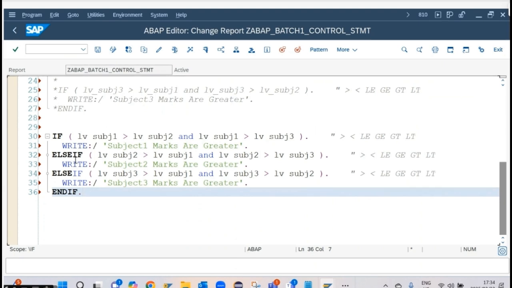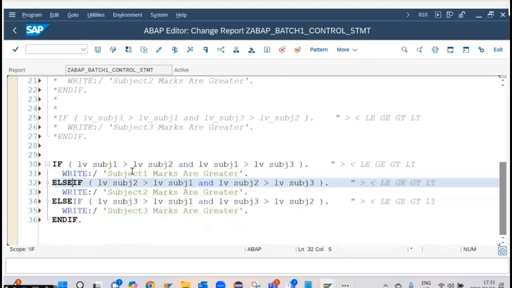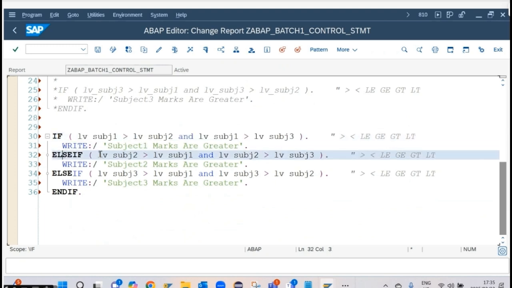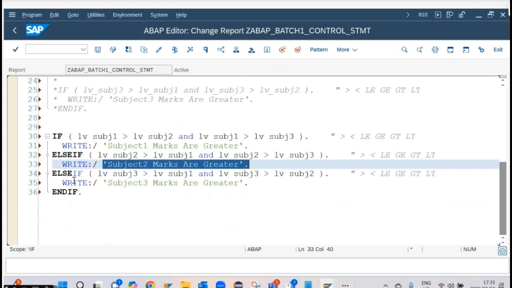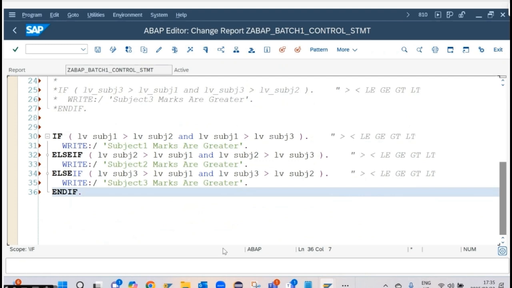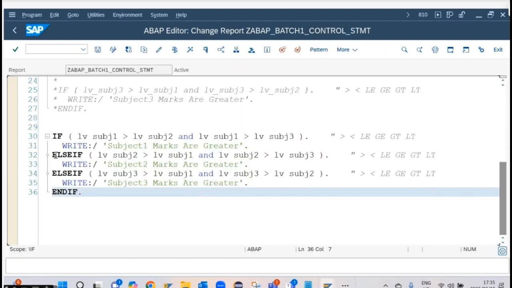Same thing. Previously, I used one if statement for every condition. So I'm trying to avoid using that if statement multiple times. If this is true, execute this statement. Else if, check this condition; if it is true, execute this statement. Else if this condition is true, then execute this statement. Simple. Understood? Now activate this. You will have the same output, but the way you are using it is different. I'm using else if here.